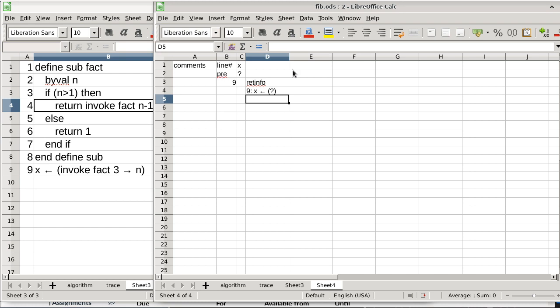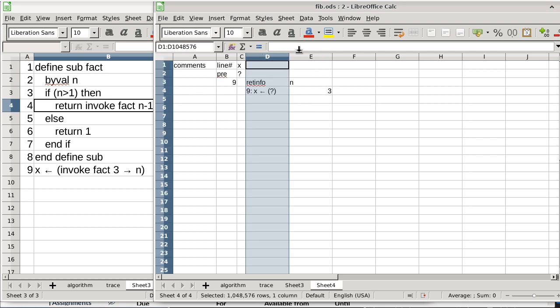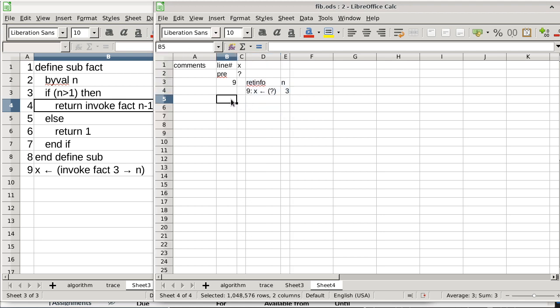Okay, besides that, what else do we need? Well, factorial has a parameter. It's called n. So n as a parameter starts with a value that the invoke statement is applying. According to line 9, we are using 3 to specify the start value of n, so we just put a 3 here. Do we have any questions up to this point, of invoking factorial on line 9? Are we good so far?